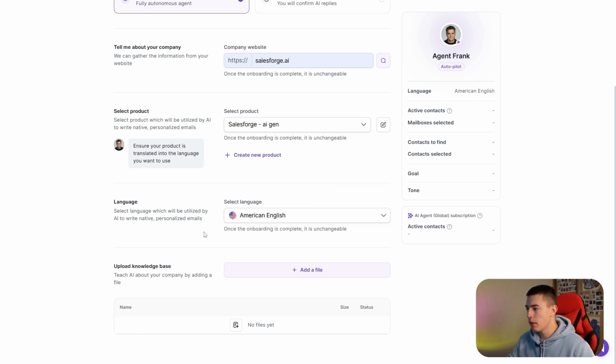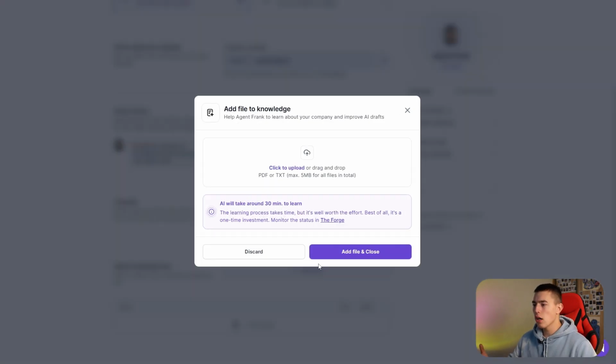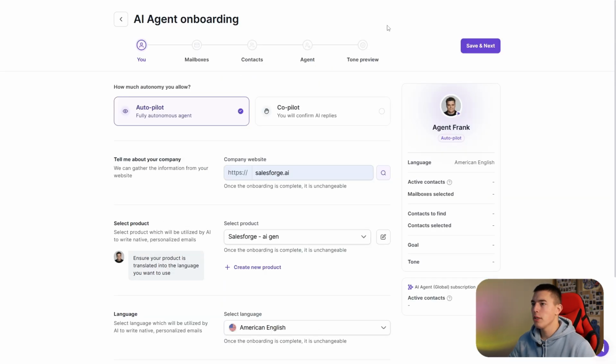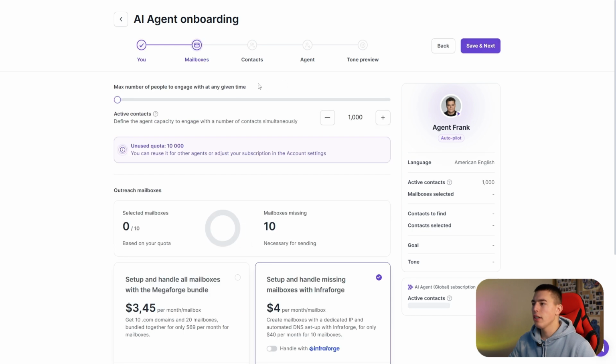Language, select American English, and then upload a knowledge base. The knowledge base is needed to handle objections, handle replies, and simple questions about your product, like, hey, what's the pricing? What does this do? So here you add docs about your company. You can add all the FAQs, docs, SOPs, whatever it is, to help the AI answer questions on your behalf. And it can be just simple TXT documents or PDFs. Add file and close. Once that's done, you'll be able to save it and connect your mailboxes.